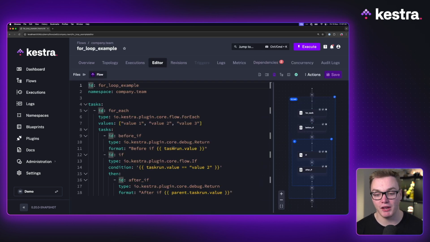Looking back at the flow here, the key thing that differentiates this from ForEachItem is this values property. As you can see here, we're passing pretty simple data in the grand scheme of things. It's just a simple array with 3 string values inside of it. And this allows us to iterate through this.